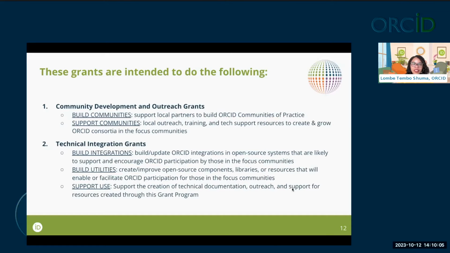Just to break down these specific grant programs, in terms of the community development and outreach grants, these can be used to build communities and also to support communities. This can look like local partners that are trying to build ORCID communities of practice. It could also mean local outreach, training, and tech support resources that could create and grow ORCID consortia in the focus communities.